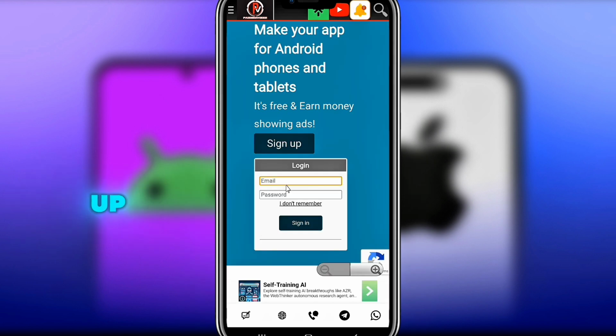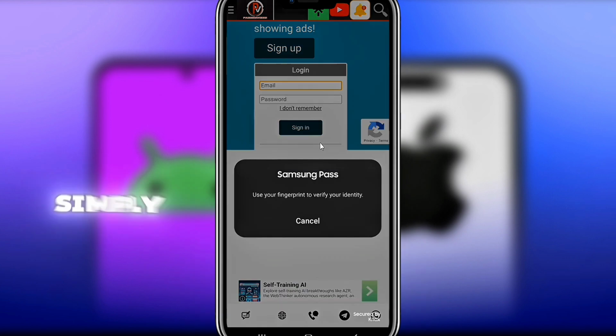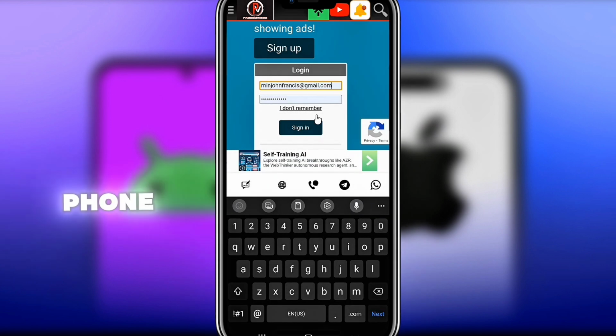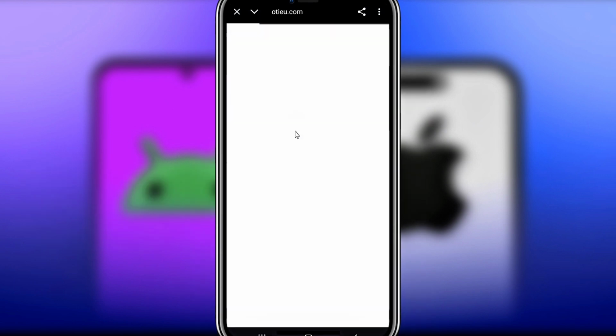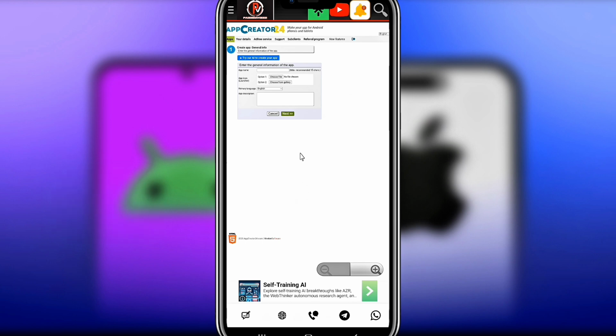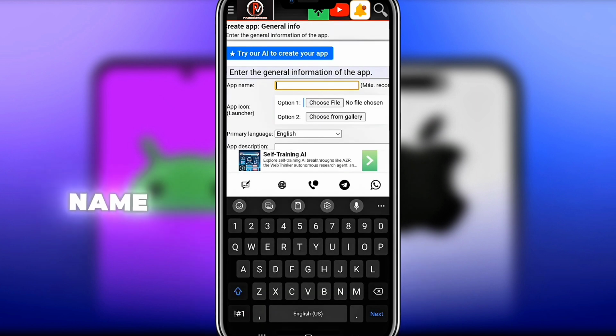Make sure you sign up and save the password on this application so that you don't have to be logging in every single time. Let's select this. I've already saved my own password, you can see right here. So I simply select it, add my password, add my fingerprint from my phone, and click on the sign in button, then click on create app. After that, click on this section and add your app name.